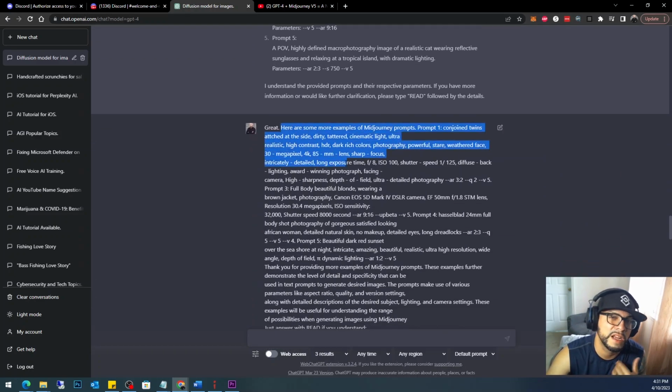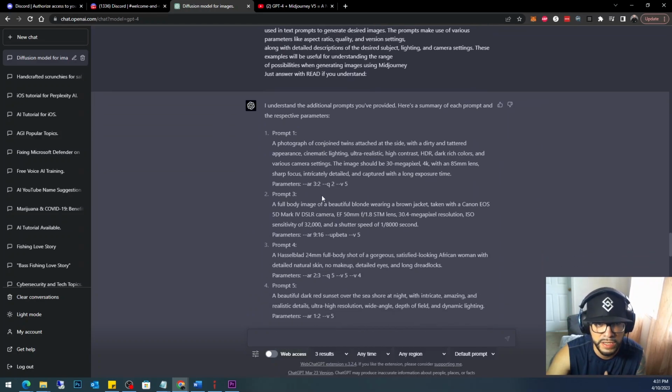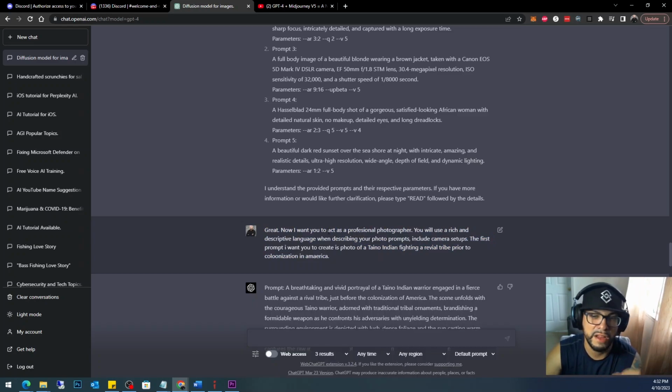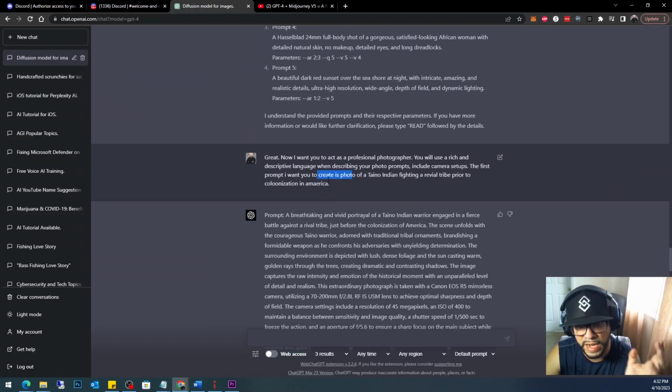Okay, great. And then I'm just going to continue feeding it with examples. I feel like I've given it enough examples for it to understand what I want it to do. So now I am going to tell it that it's a photographer. It is now a professional photographer, and you will use rich descriptive language when describing your photo prompts, including camera setups. The first prompt I want you to create, again, the one I used to get it started, is a Taino Indian fighting a rival tribe prior to colonization in America.